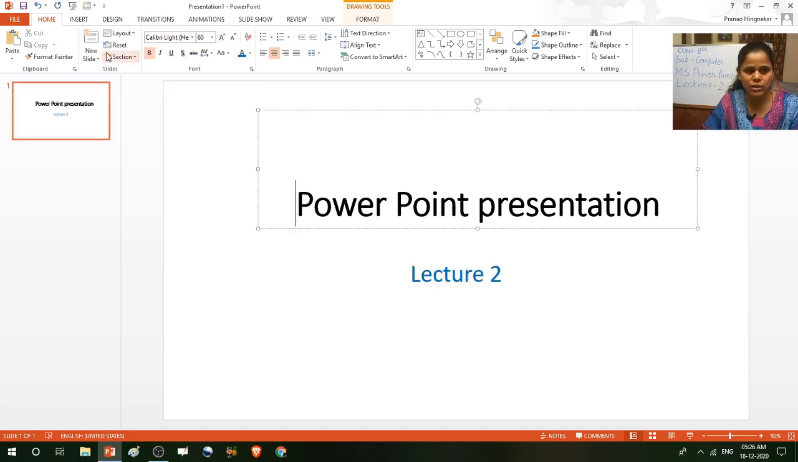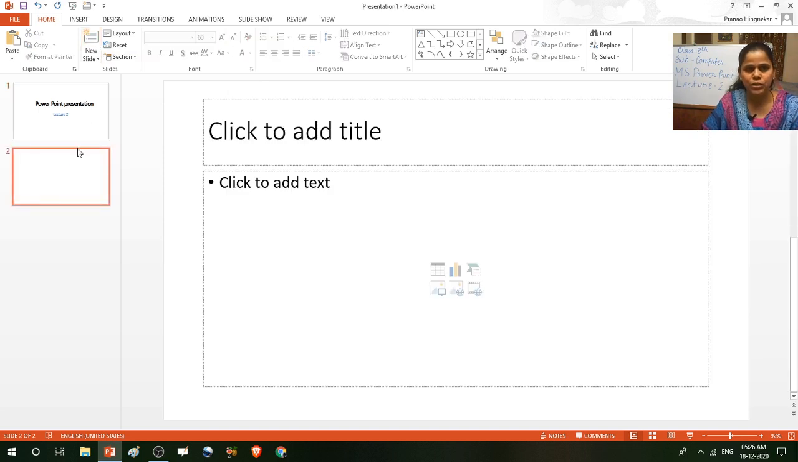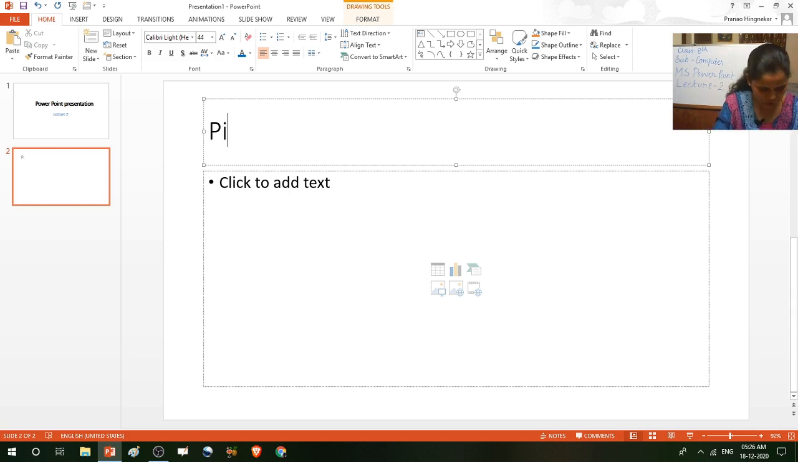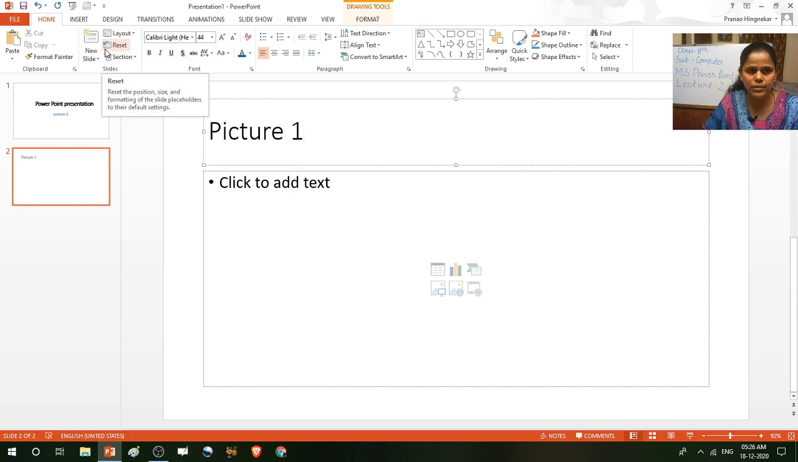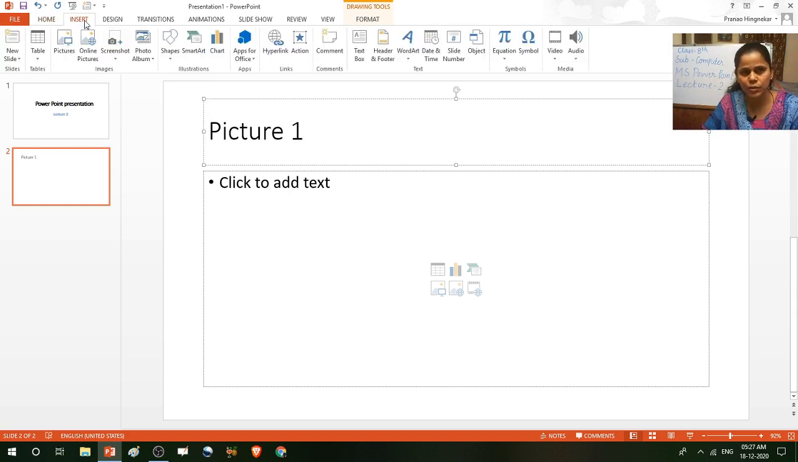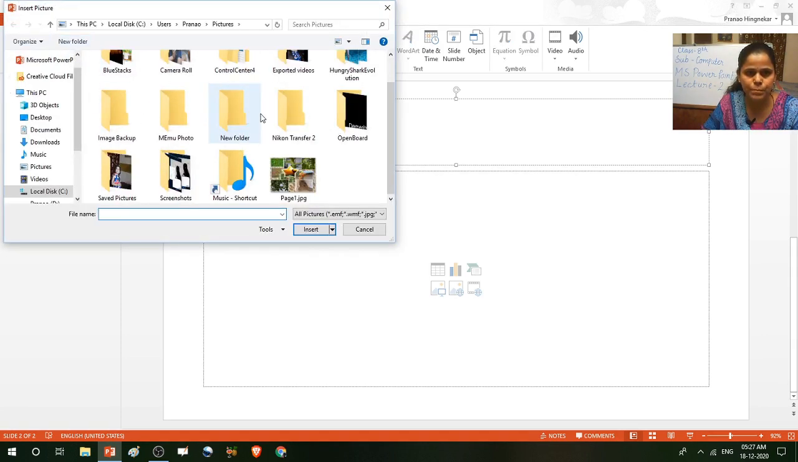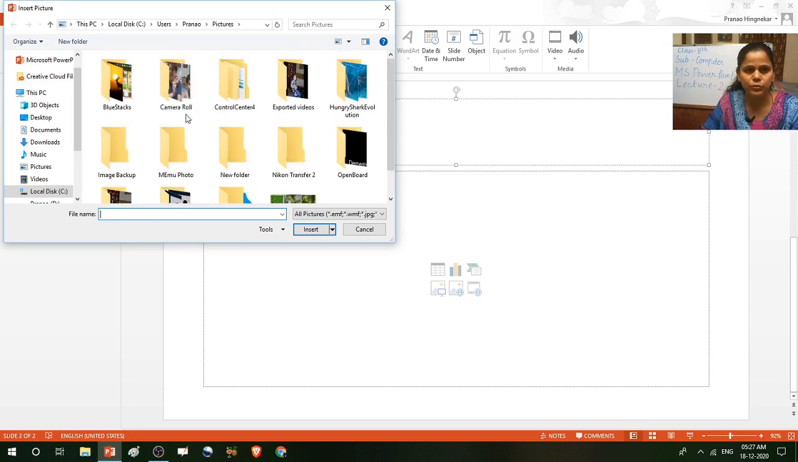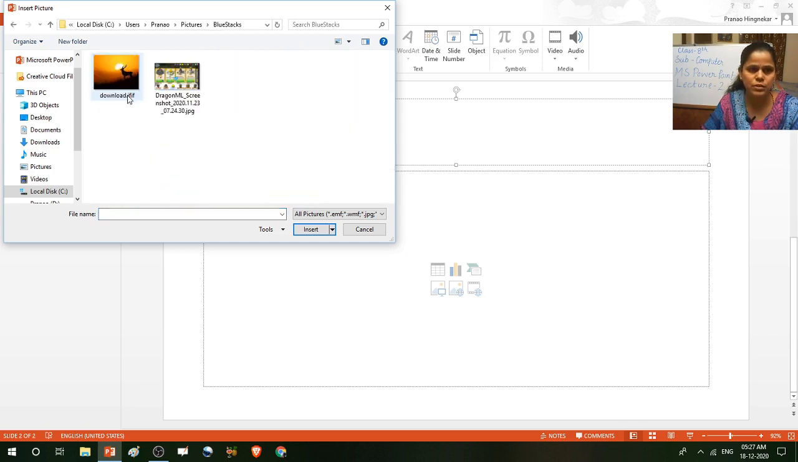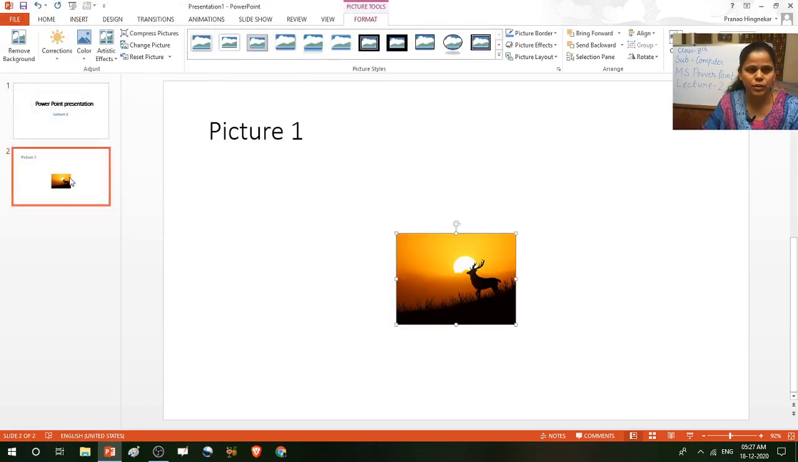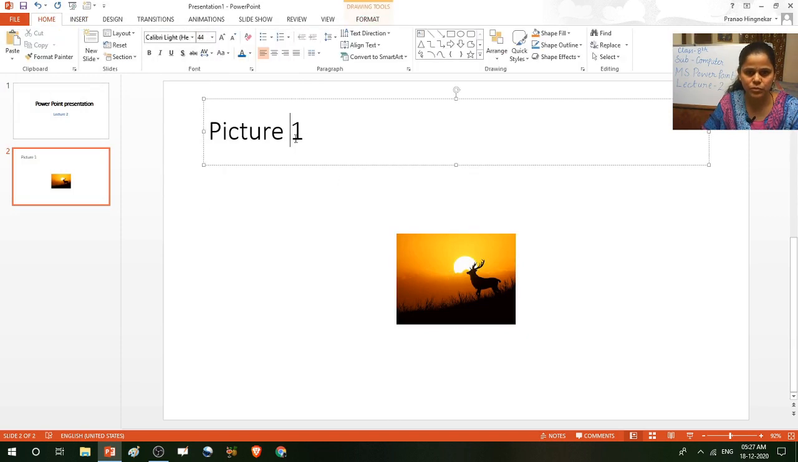Then in a new slide, click on the new slide button. So now we insert pictures. So picture 1. Click on the insert tab here. Then picture, then select any picture, just click here. This is my first picture.